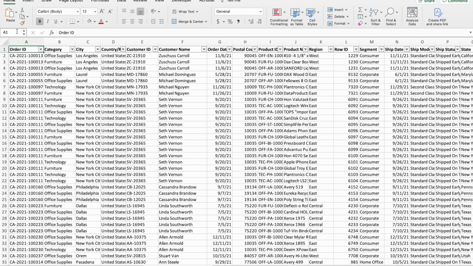The first thing you want to do when you're creating a pivot is to understand your data. You should always know what it is that you're working with. I can tell you it's basically a little sample customer data set from a store like Staples. So we've got products that are being sold, from office supplies and furniture, to various customers.